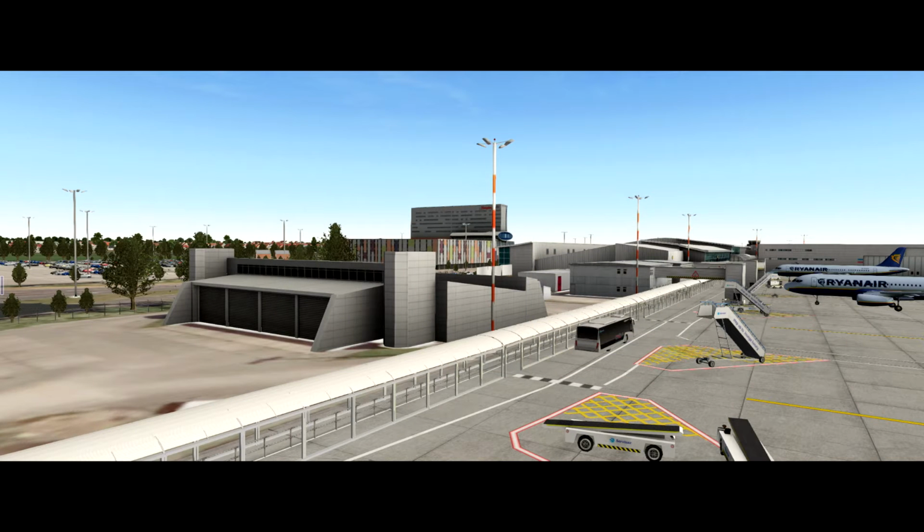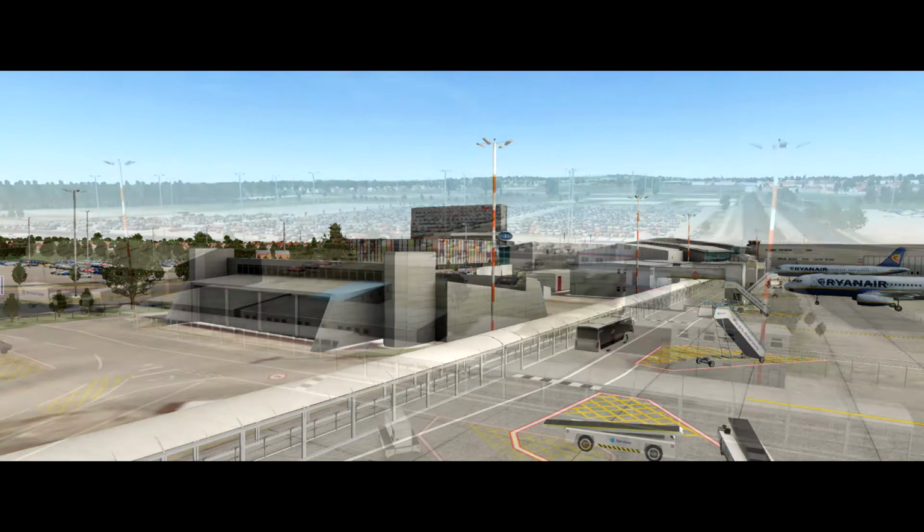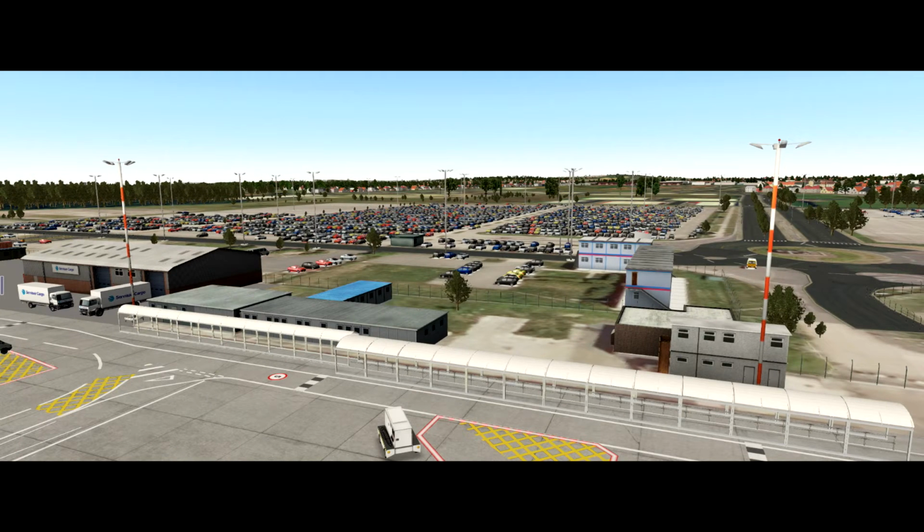So moving on to scenery and a review of the new upcoming Liverpool airport, the John Lennon International Airport, right on the River Mersey. This is a lovely airport. It's really nice to fly into. You're coming over the River Mersey, and it's just a wonderful approach. This airport has been built by Tony Robalewski.